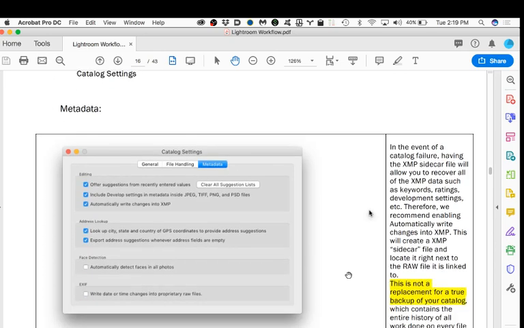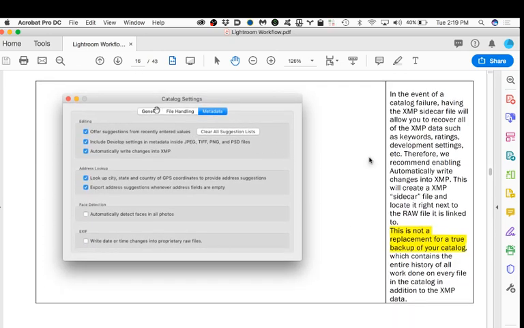The next thing down is metadata. Here in metadata, if you click on that, offer suggestions for recently entered values. Again, every time you start to enter, let's say I use the word classroom as a keyword before, and I start to type in class, it will auto fill in the whole room part to it.